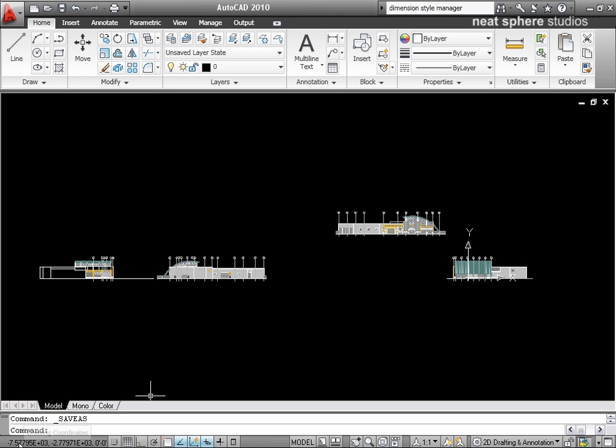Just below that, we have a coordinate system, our drawing coordinates, which are currently set to imperial. We've also got some of the object snap and the polar tracking options, which can be turned on and off down here at the bottom of the screen.